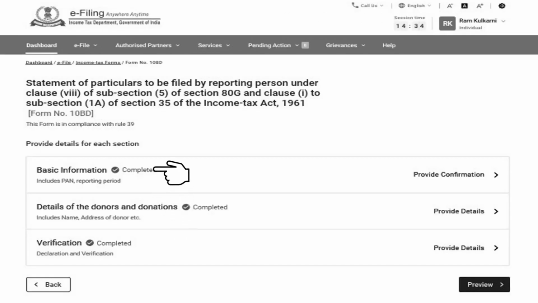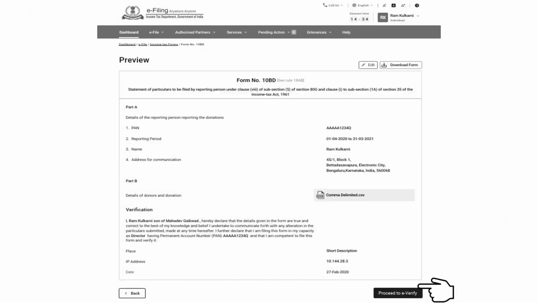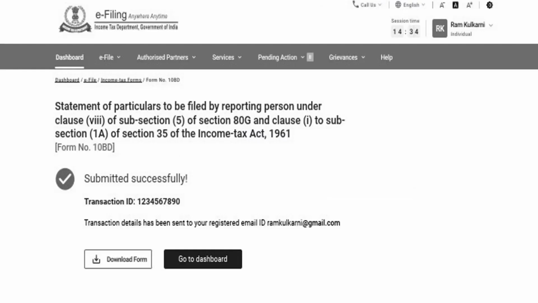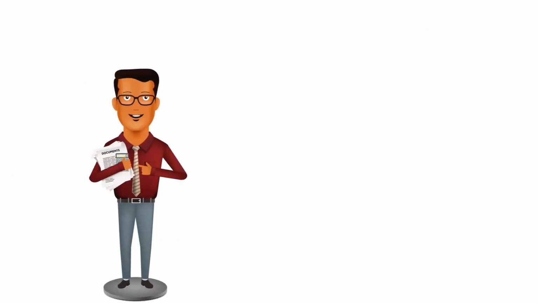After completing the verification details, you can click on the preview button. You can check the preview of the form and then click on Proceed to e-verify. Select the appropriate method for e-verification. You can e-verify using digital signature certificate or e-verification code as is applicable to you. After e-verification, you will see the success message on the screen that the form has been submitted successfully. Now you have filed your Form 10BD.